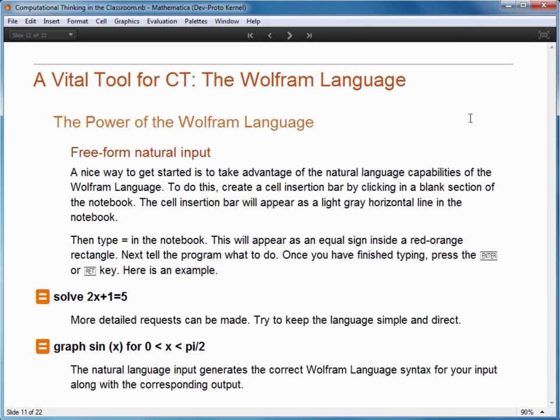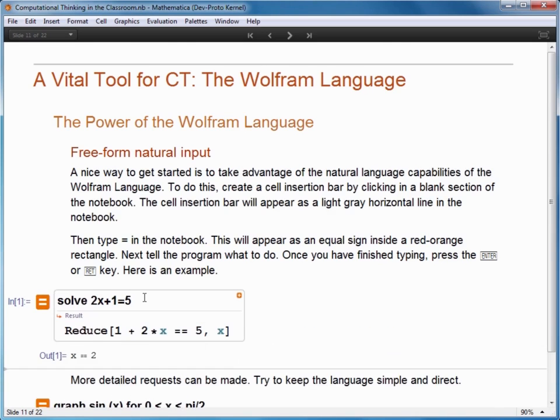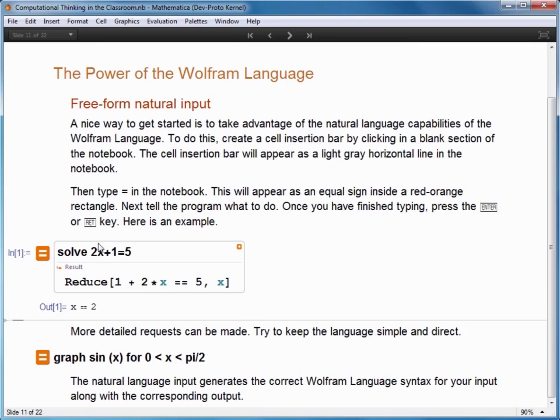For example, I can type in solve 2x plus 1 equals 5. No special particular syntax. All I did was type it in, and there we go. I have now coded in natural English. It gives me the proper syntax to help me learn, to help guide me, that if I wanted to do this again, if I wanted to use the proper syntax, here it is.